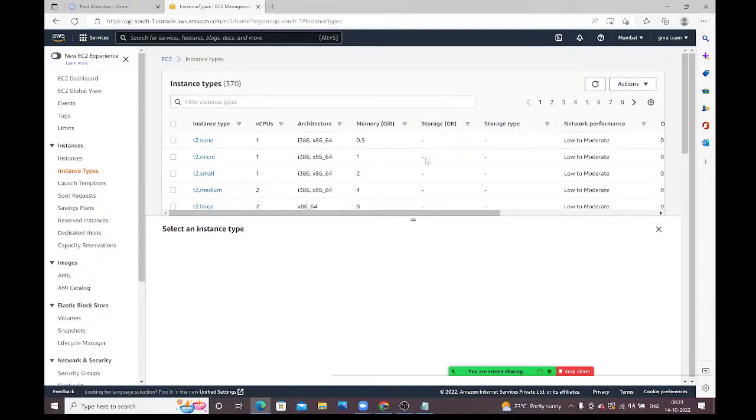Sometimes 1 GB is not sufficient, guys. In this 1 GB, the operating system is also running. So for our requirement, sometimes T2.micro is not sufficient. In that case, we need to go for other instance types, other family members.